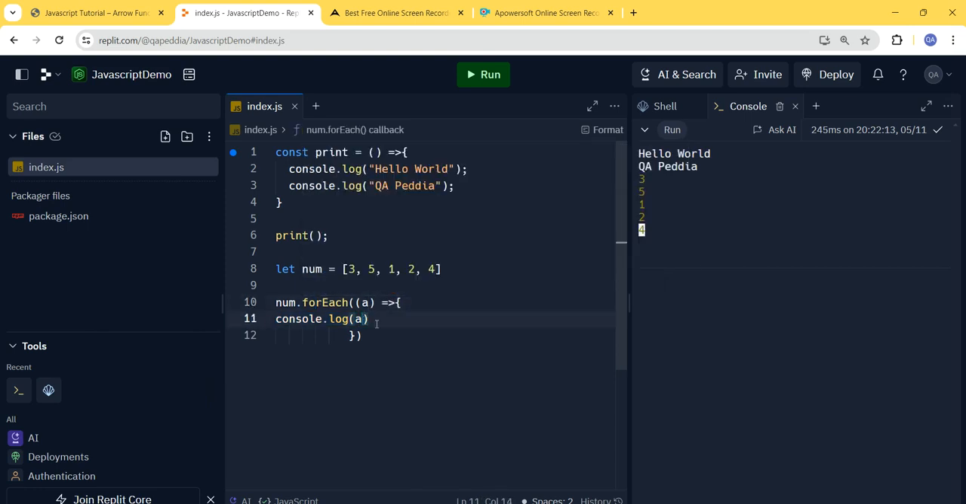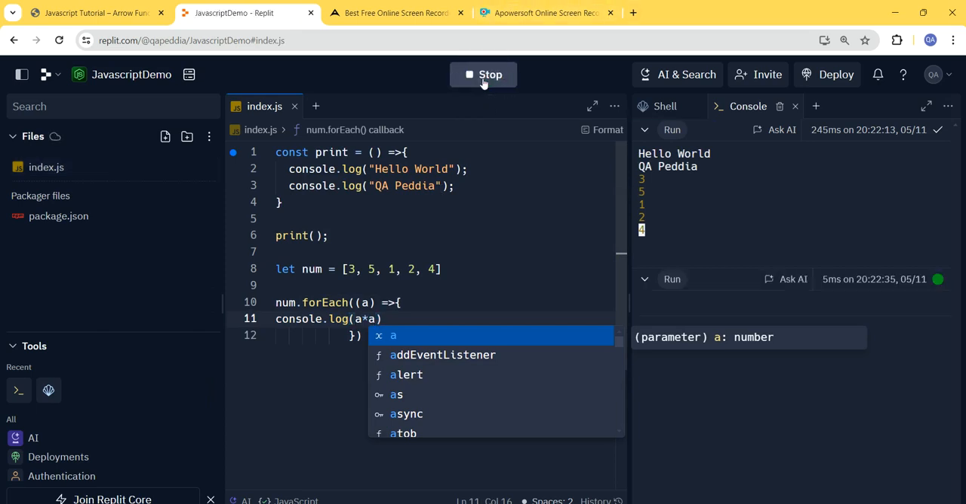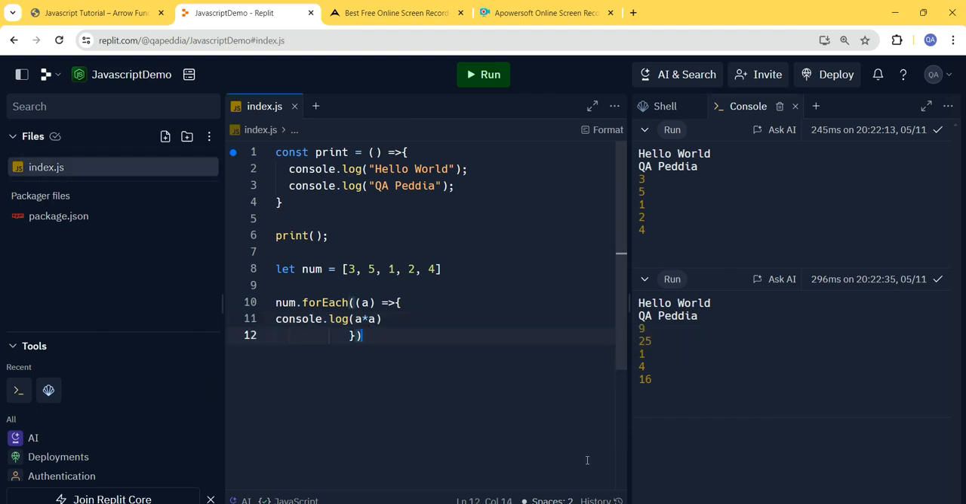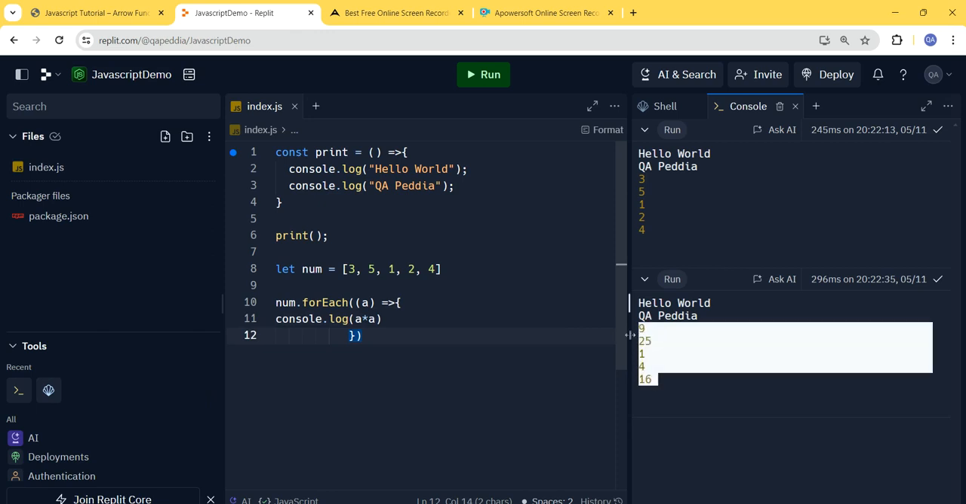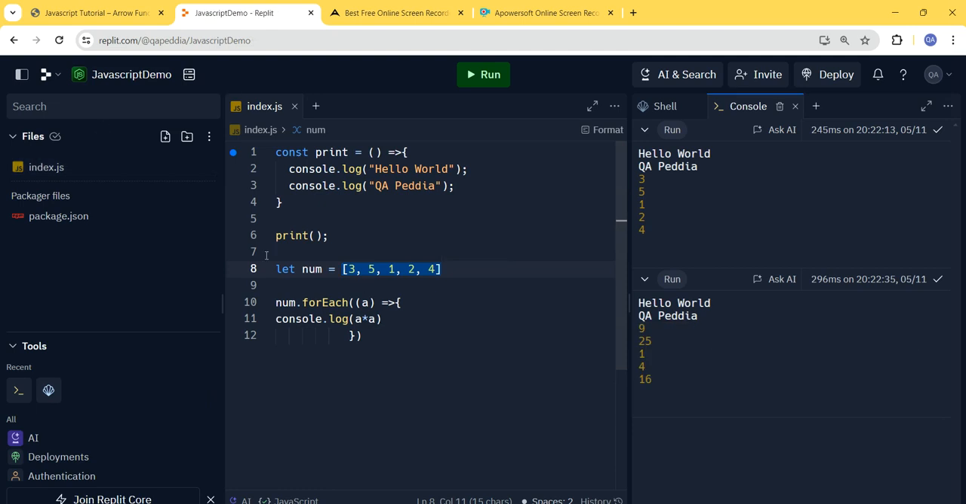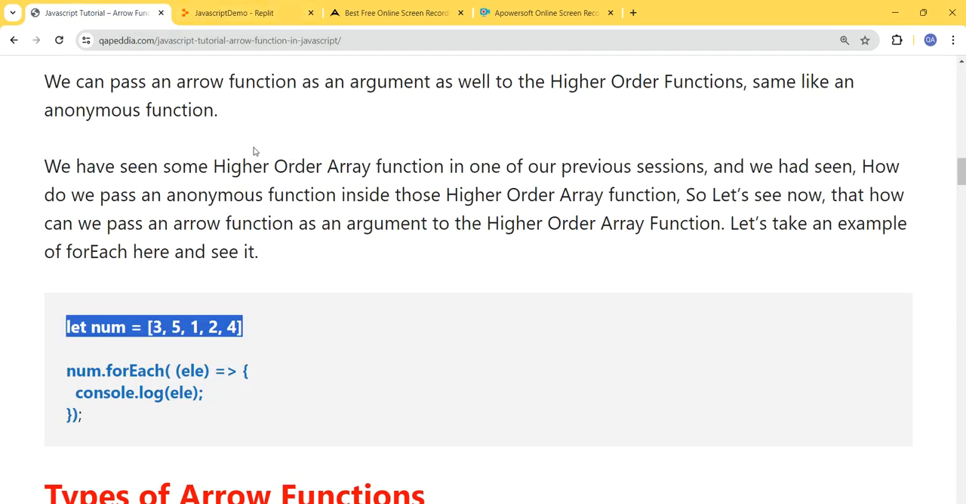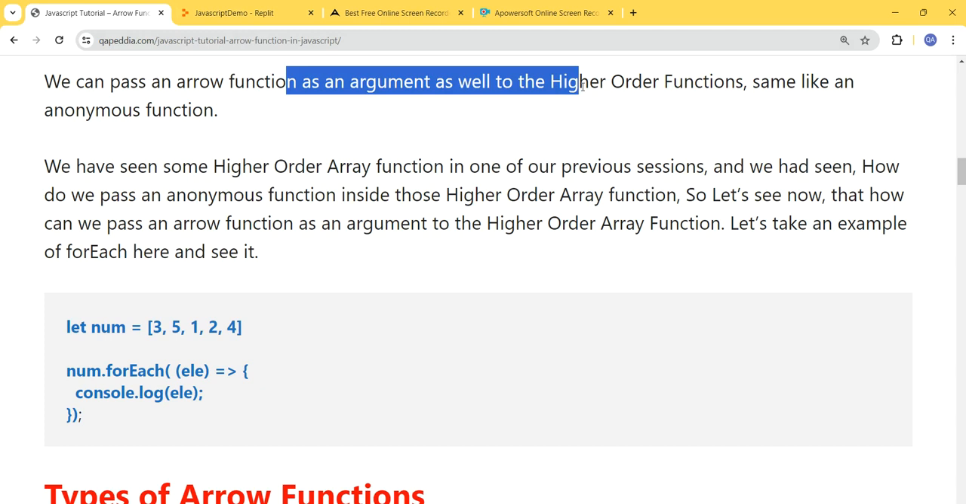If you want, we can print a cross a also. Let's simply run it, and now you see we are printing 9, 25, 1, 4, 16, which is the square of each element of the array. This is how an arrow function is passed as an argument to any higher order function.